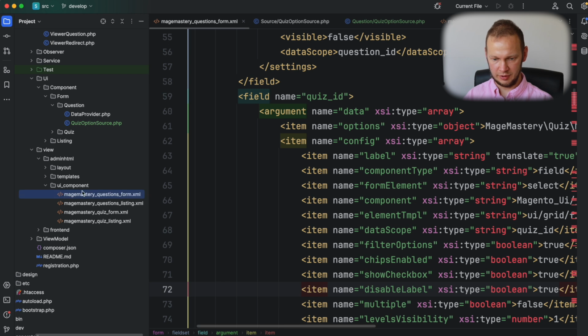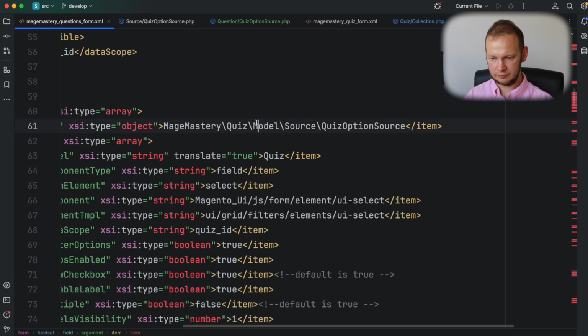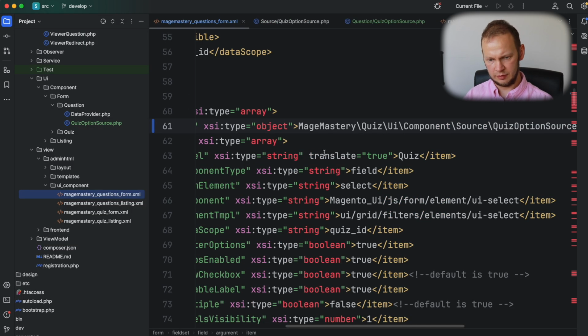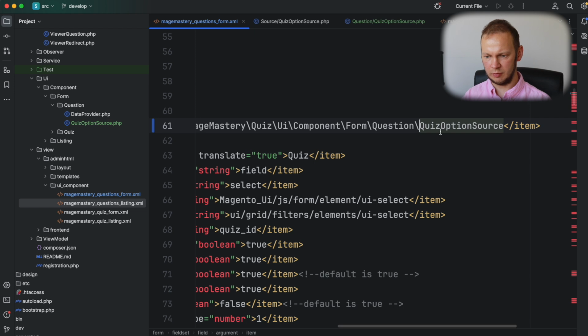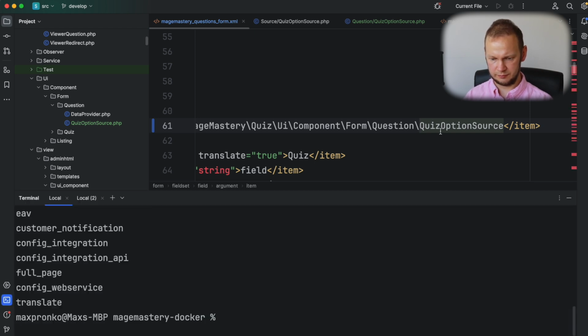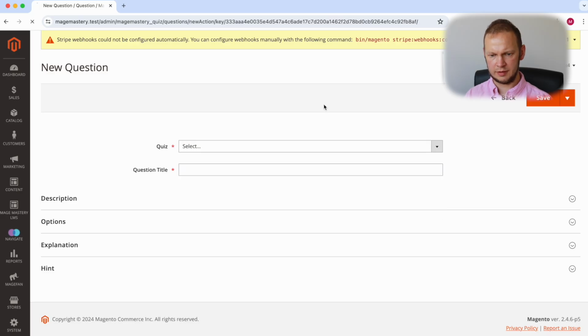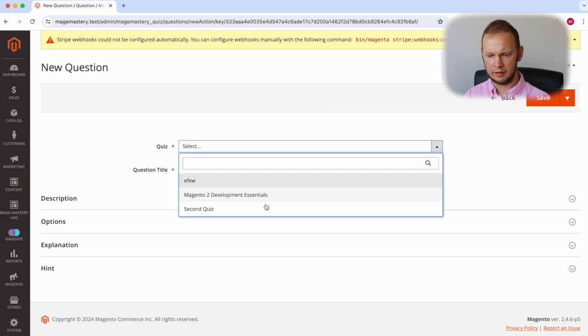This is going to be the questions form, and here I will say UI component form question, and this is going to be the quiz option source. As a result, let's refresh the page, and I can see my list of quizzes identified by title rendered inside this quiz field.